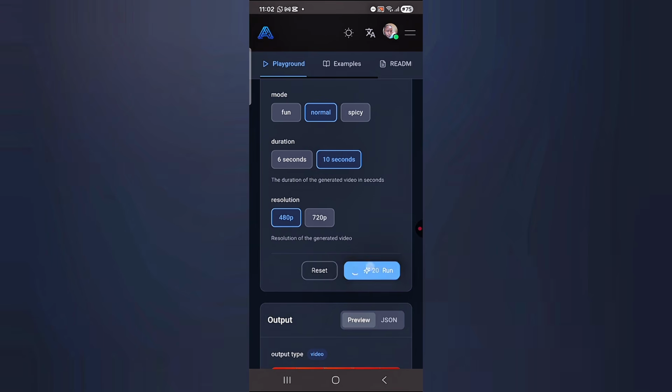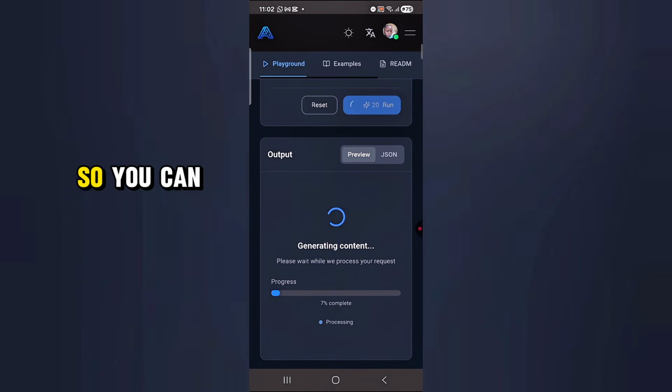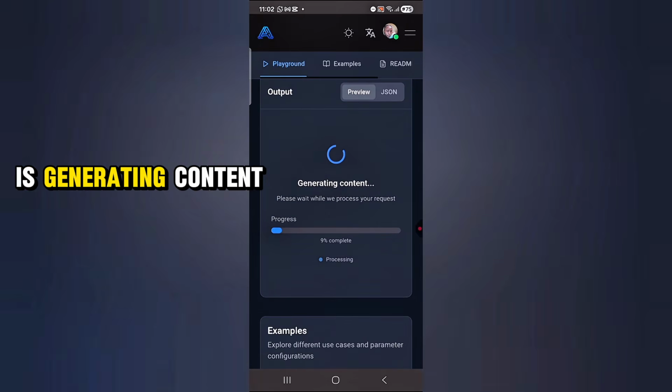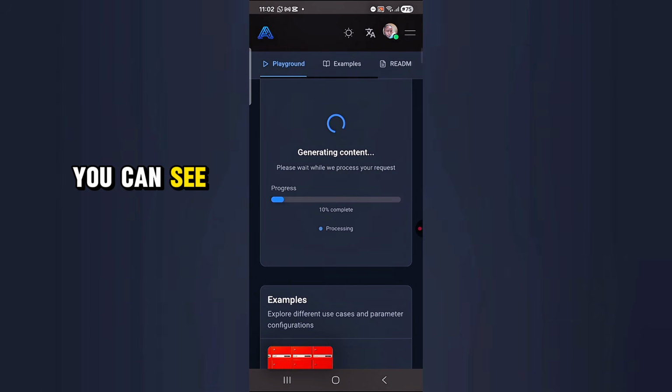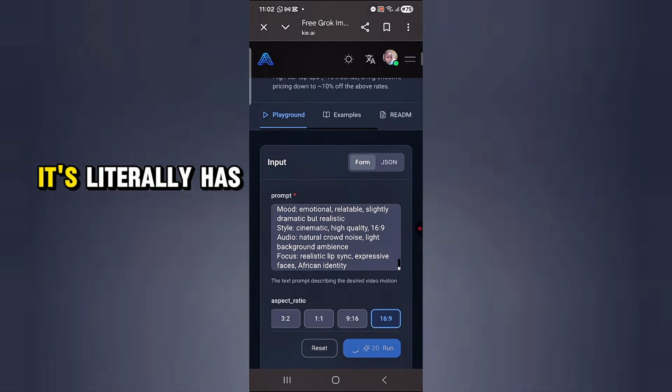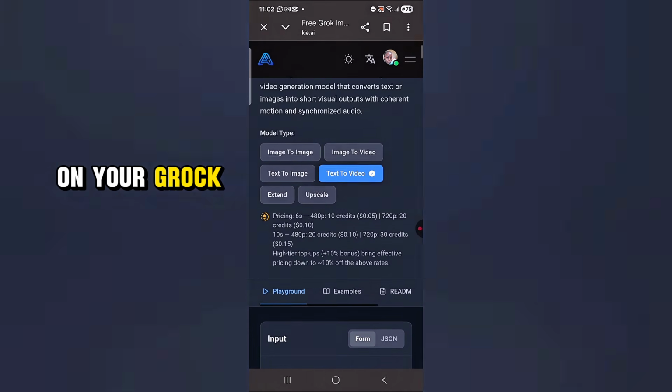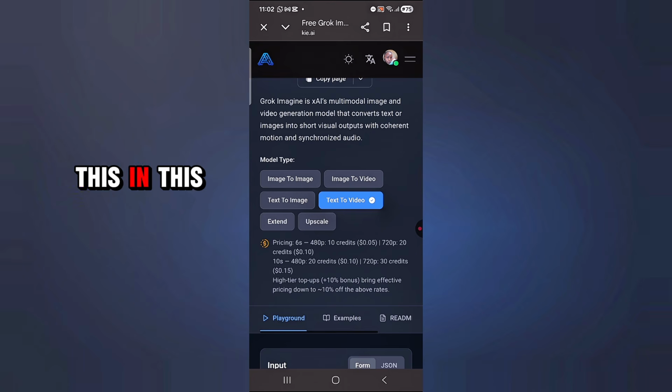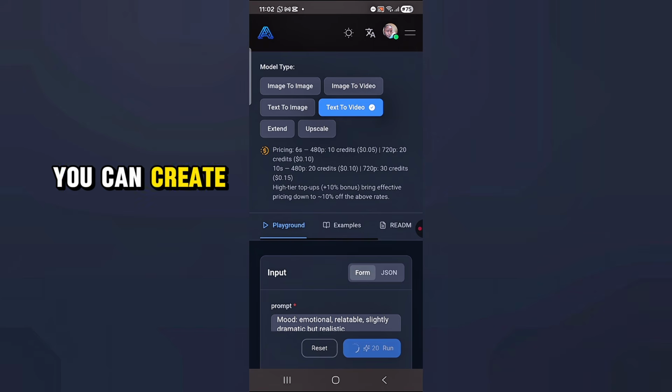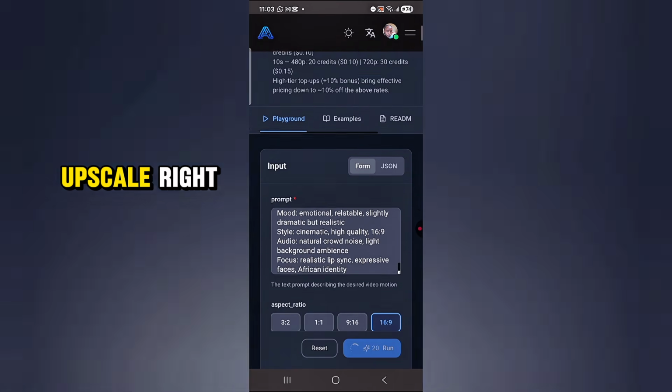Just click on this. So you can see, if you come down here, it is generating content. You can see it is processing. Just wait for it. It literally has everything you do on your Grok, and this is also Grok on this platform itself. You can create image to video, image to image, text to image, text to video. You can literally upscale, right?